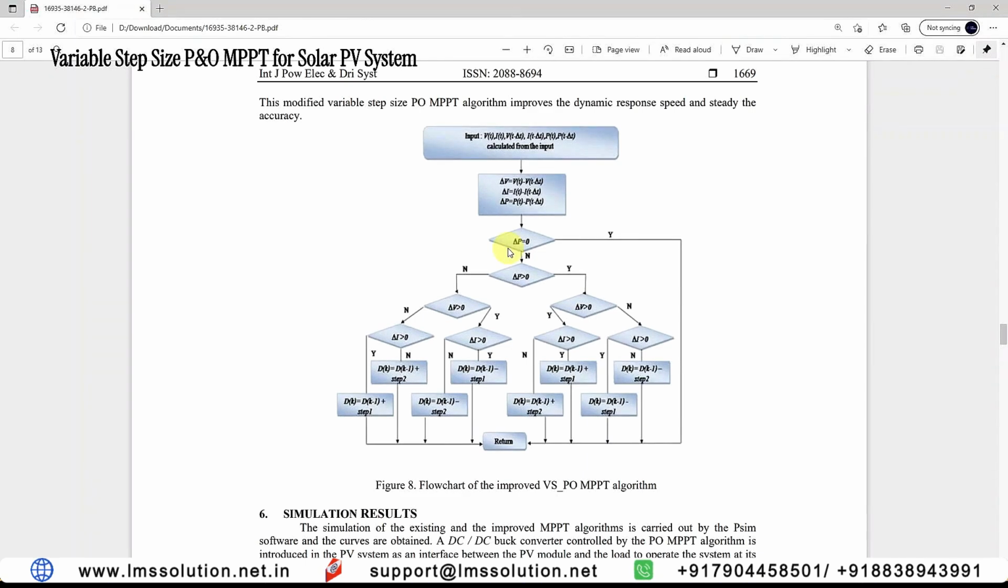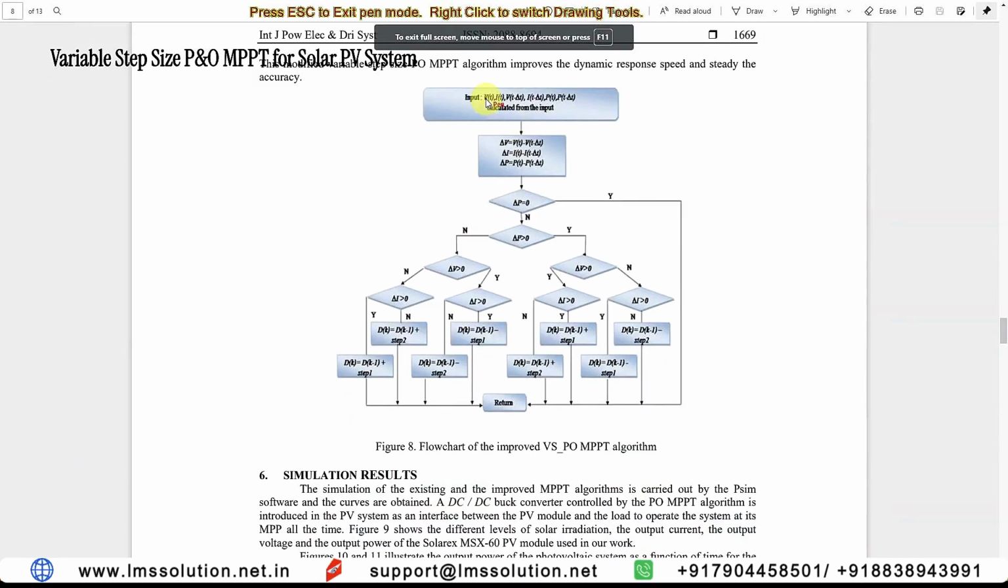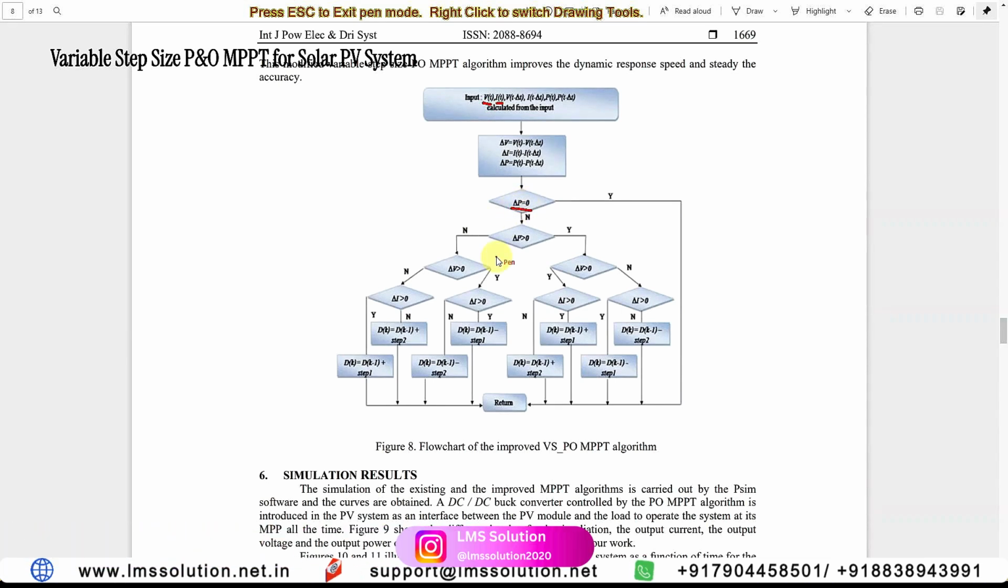In this algorithm we have to measure the following parameters: voltage and current of the PV panel, and then you have to measure the previous instant voltage and current, and calculate the current instant power and the previous instant power. Initially you have to check ΔP. ΔP is nothing but the power difference between the current instant and the previous instant, whether it is equal to 0 or not. If it is equal to 0, the PV panel is operating at the maximum power point, so there is no need to change anything here.